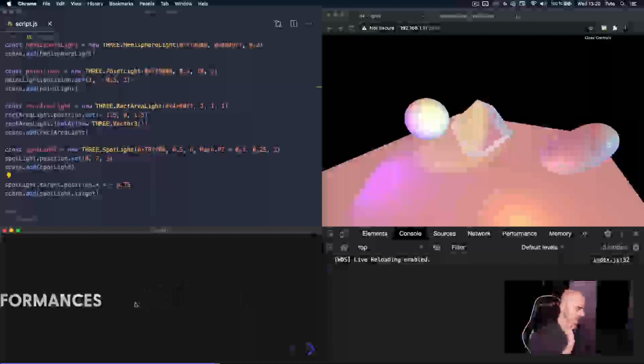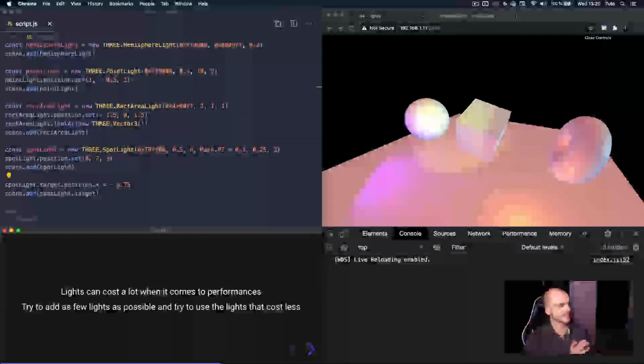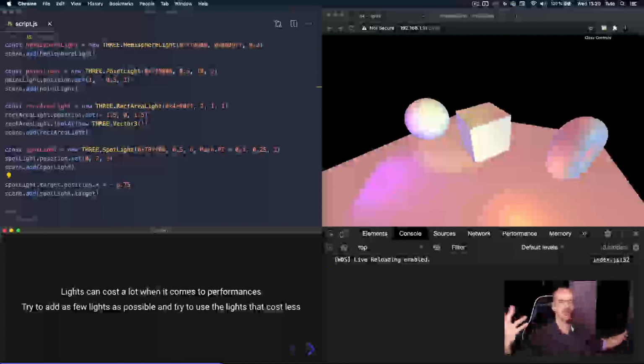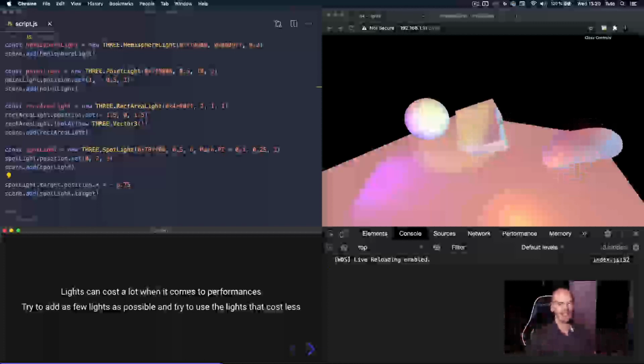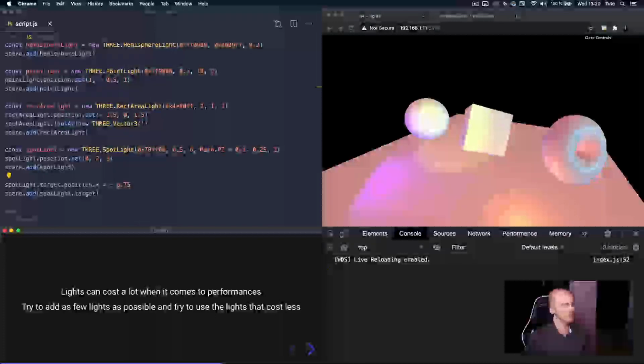Yeah, let's talk about performances. First, you have to understand one thing, is that lights can cost a lot when it comes to performances. If you want to create, I don't know, let's say a full village at night with torches and lights, street lights, stuff like that, maybe you would try to add hundreds of lights. It's a really bad idea. You will have a performances issue and you will even reach a limit. And I think it's something like 50, something like that. You cannot put more. It's a bad idea because it will cost too much for the performances.